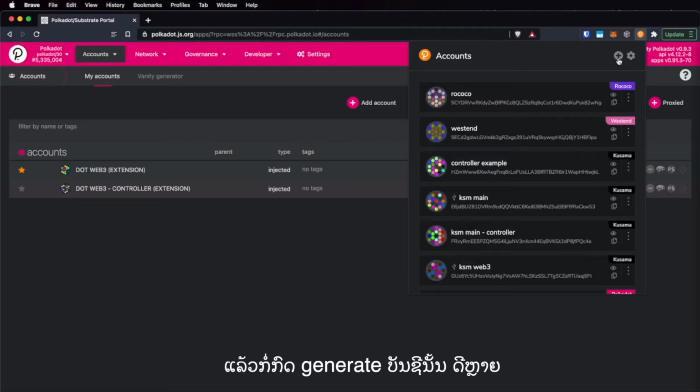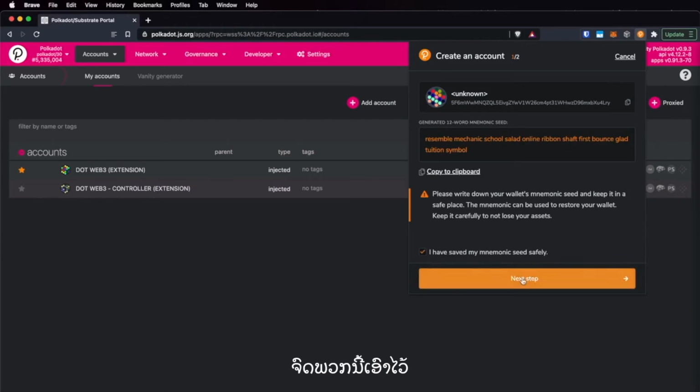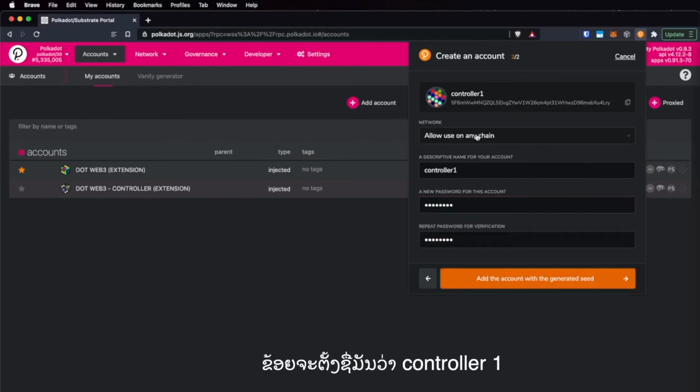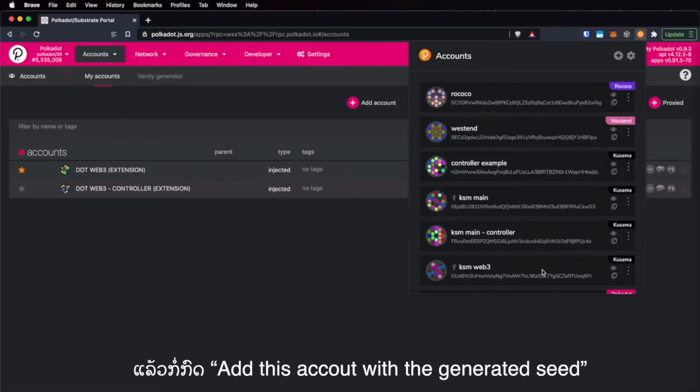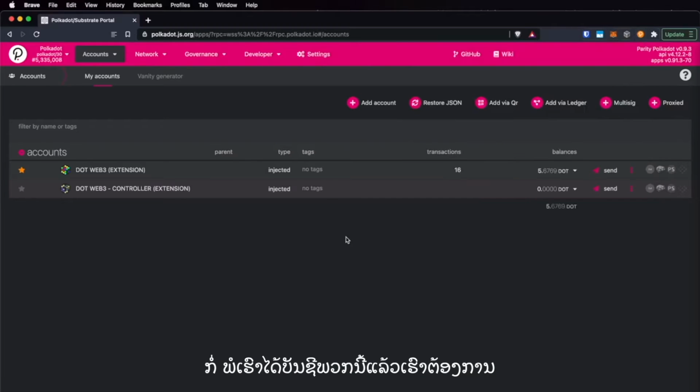Cool. I'm going to do this again for the controller account. So create new account. Write this down. We're going to call this controller account. I'm going to select Polkadot again, and then I'm going to click add this account with the generated seed. Cool. So now that we have that, we want to fund the account.